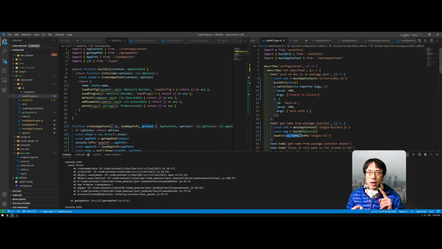I want to get the package.json for the CLI tool that you create, and from there I get the name, the description, and the version. That information is available automatically if you did not specify it. So it's a convenient way to use the application, the CLI builder. That's what I'm doing.